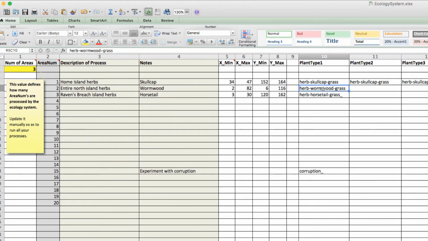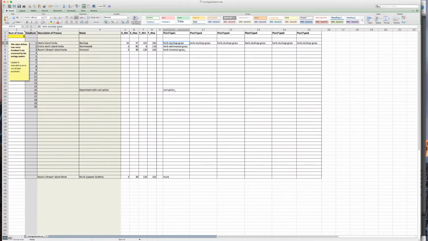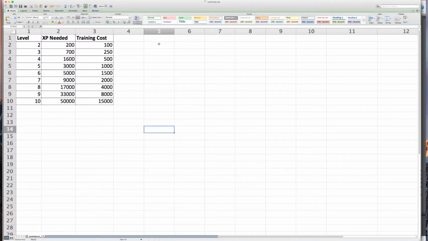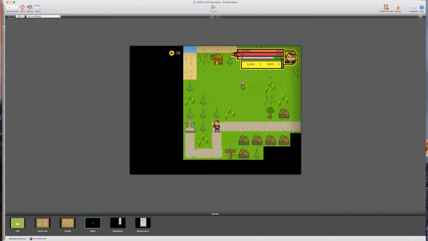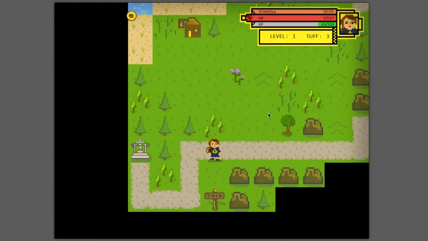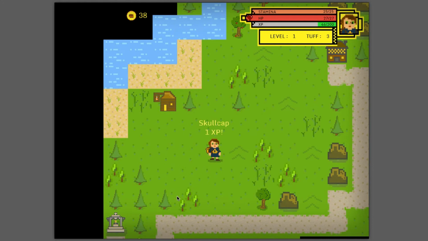So this is a wormwood grower, this is a horsetail herb grower, this is a skullcap grower. They're actually all the same. I was going to maybe vary those. I also had the idea that you could spread fire or spread some sort of disease or murk this way, but I didn't end up putting that in. But that's how that works. I like those sort of simulation ecology systems. There we go, that's growing back just while we were away.